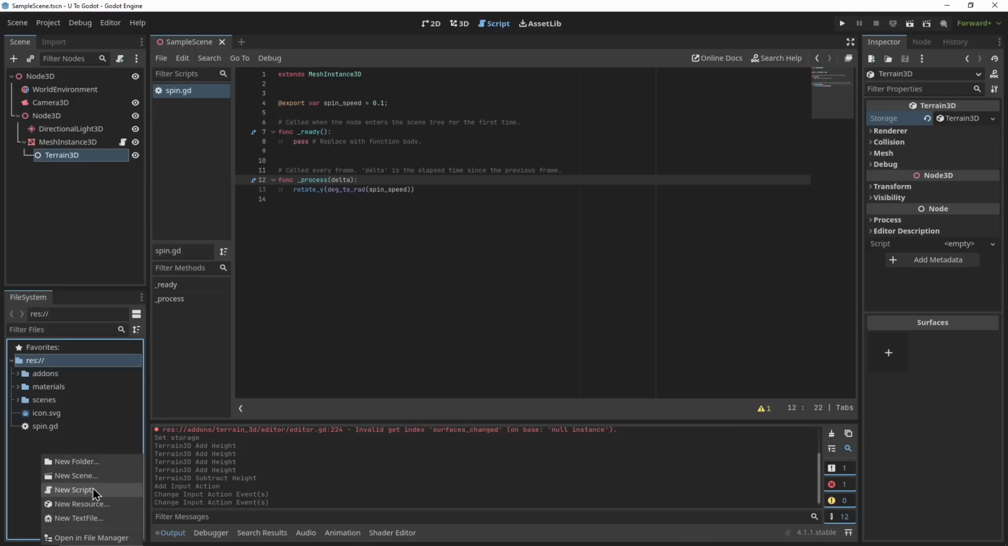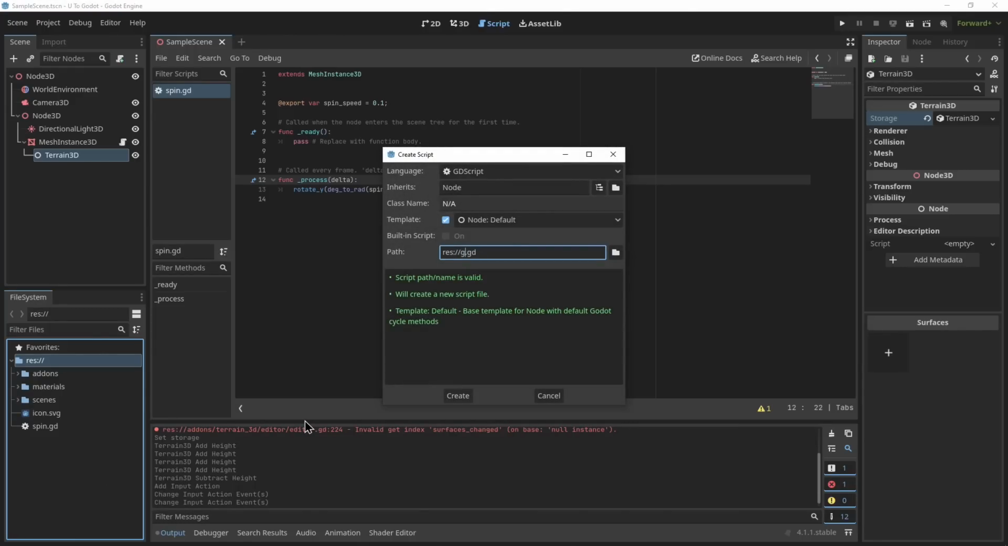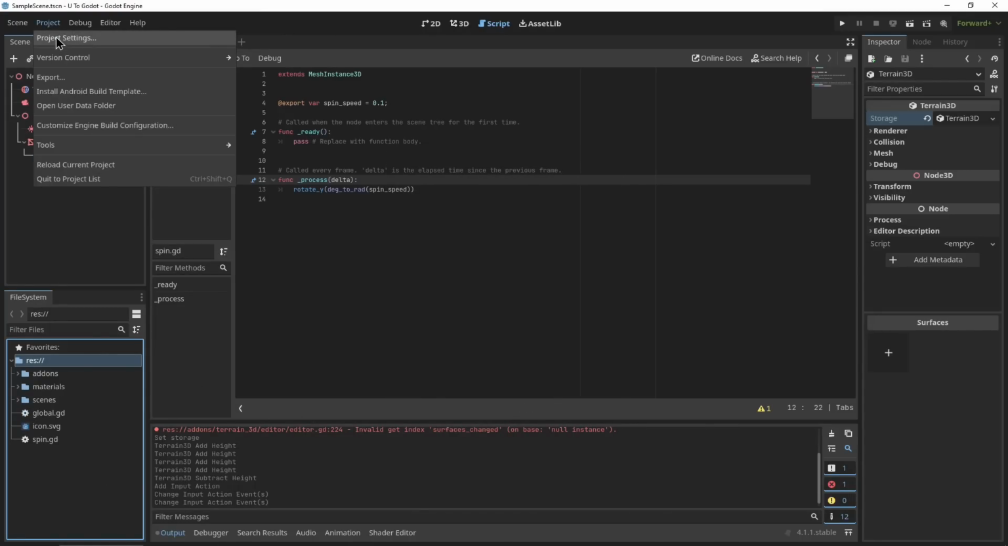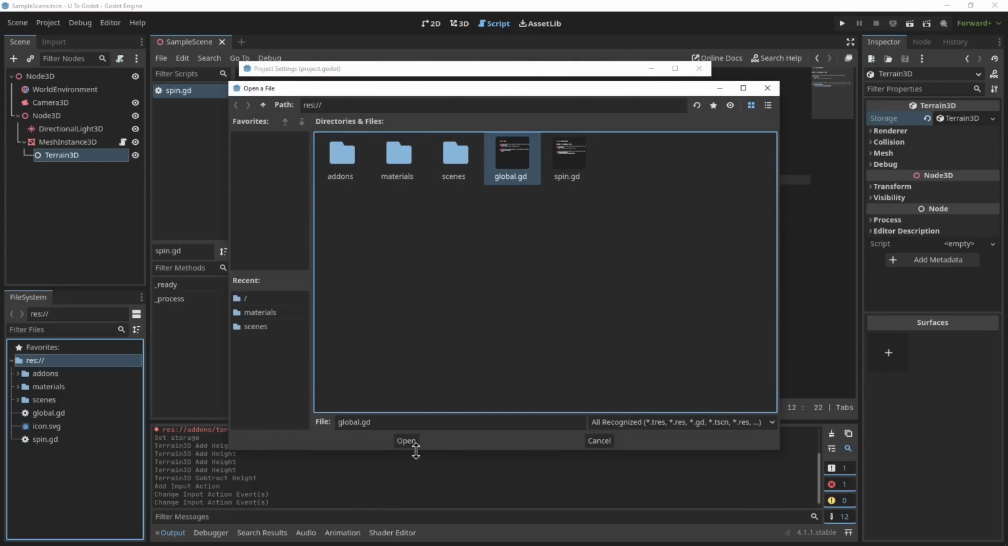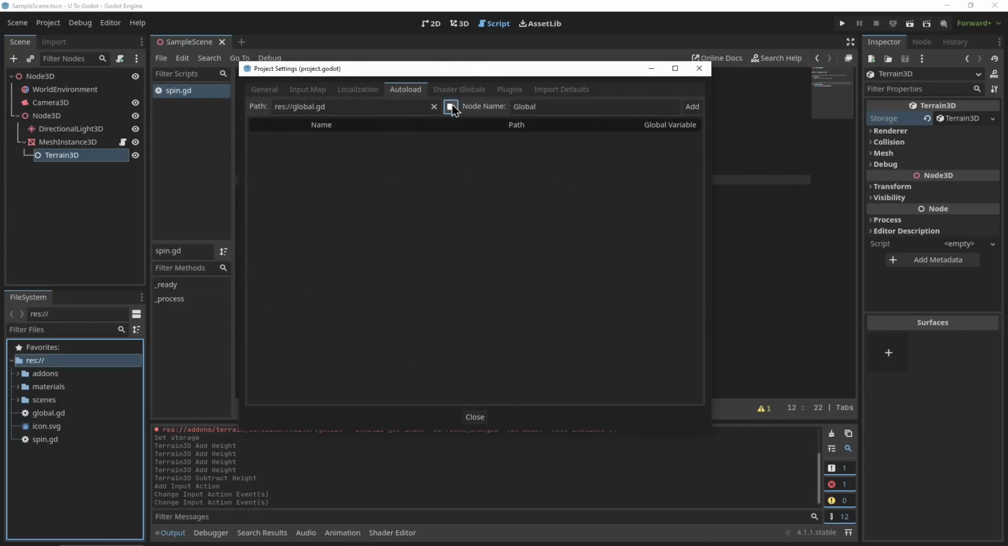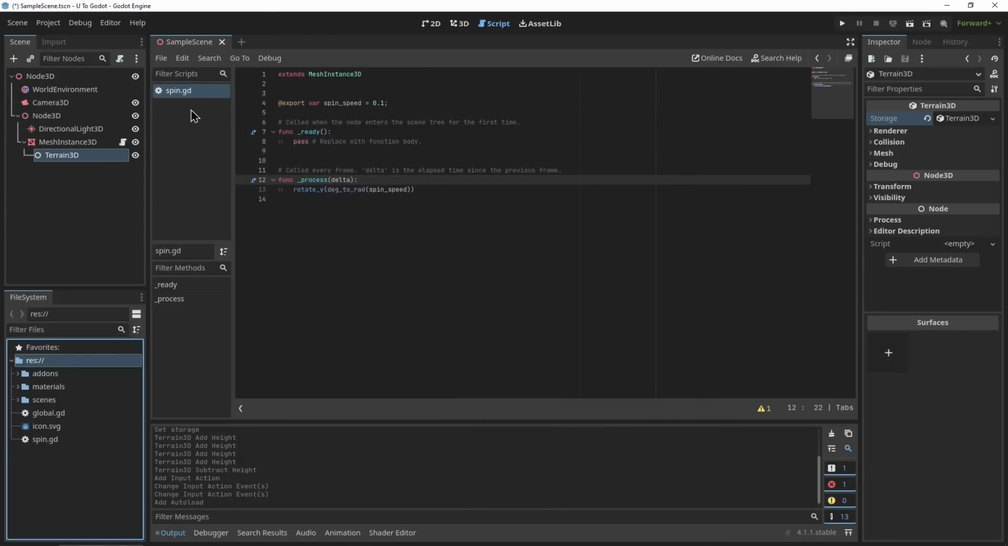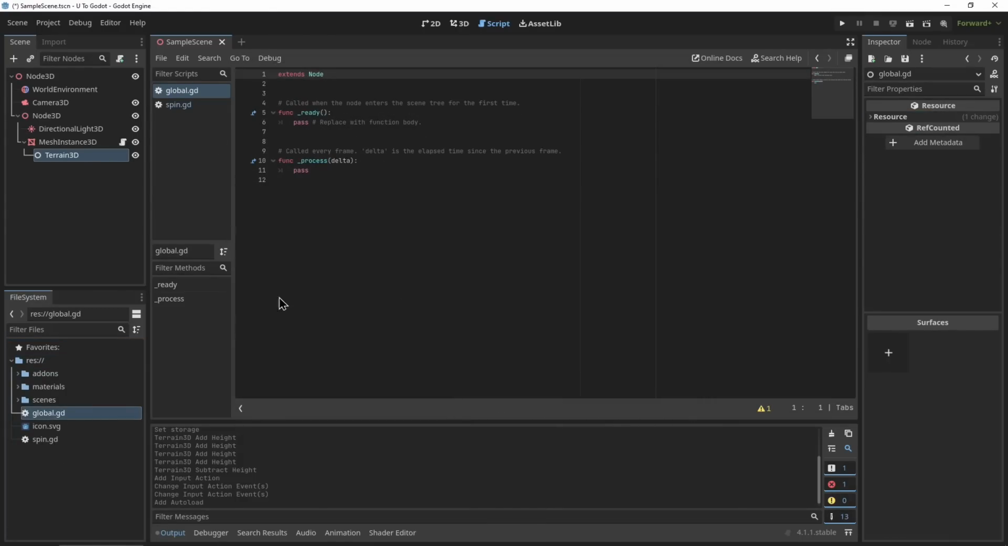In my assets folder, I'll create a new script, call it global, and then in project settings auto load, I'll grab this global script by clicking this little folder icon and then click add. And now this global script is auto loaded into every scene and it's run above every scene. So even when the scene switches, this one is still active. And so everything can access this global script.